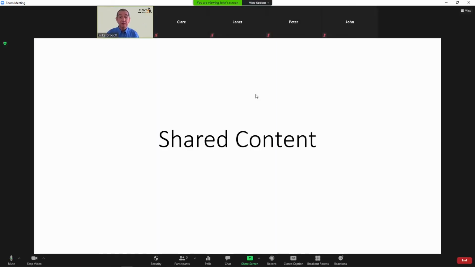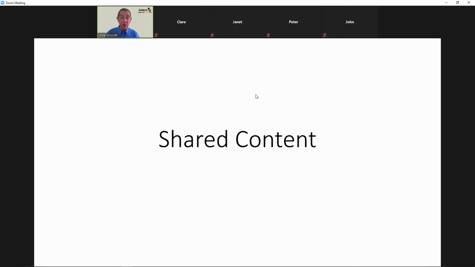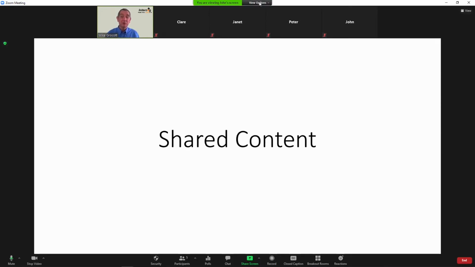So here we are in the default standard view mode. So you've got a row of little buttons across the top and a great big chunk of shared content there in the middle of the screen, which is a little bit overkill. So how can you make it better so you can see more people and more realistically sized content? That's done through the View Options menu.